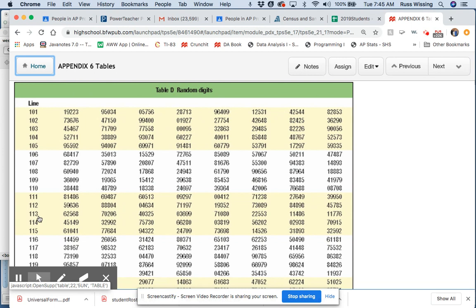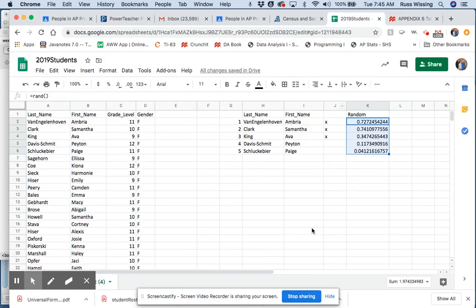It gets a little more interesting when we have more than 9 of them. So we'll show you that in a second. But in here, after I generate the random number, so again, I just typed equals RAND, and I filled that down.